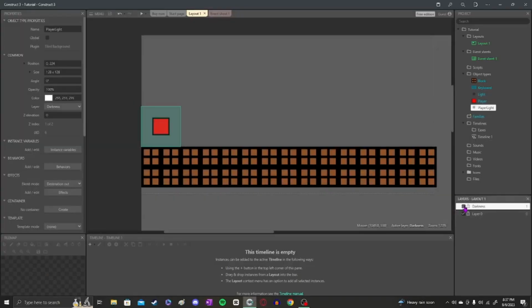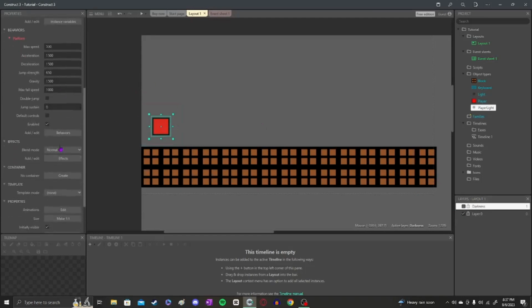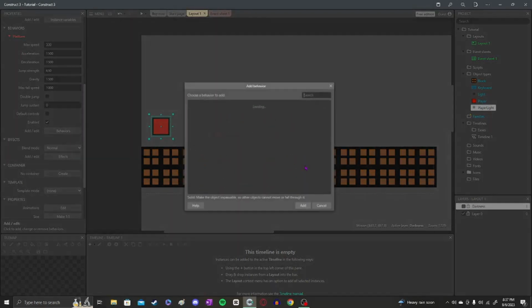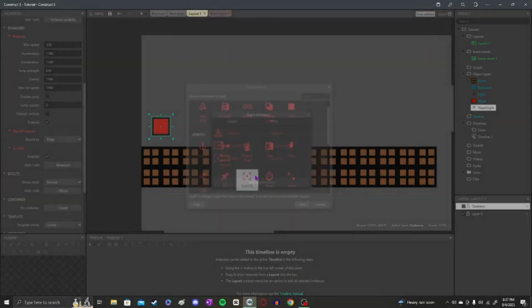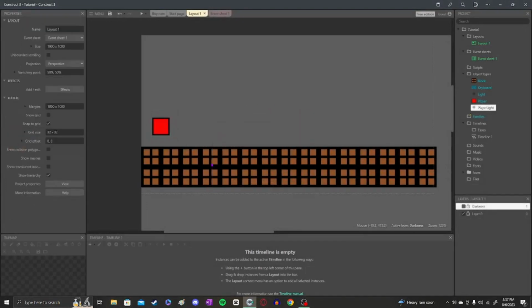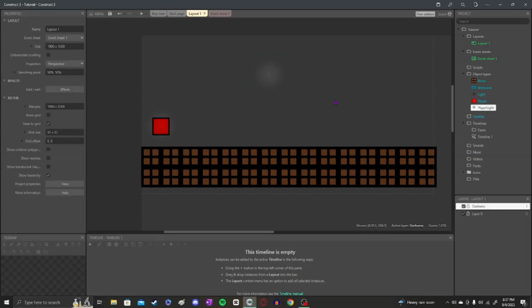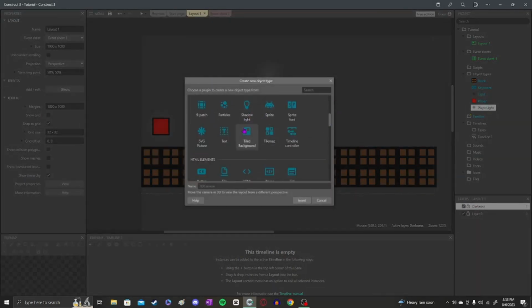I'm going to uncheck darkness real quick. I'm going to go into my player, add a behavior, and I'm going to add the bound to layout, add a new behavior, scroll to, and that's all of them done. Now we can go ahead and create some lights. So I'm just going to name this light. Wait, no, this is going to be light image, or IMG for short.